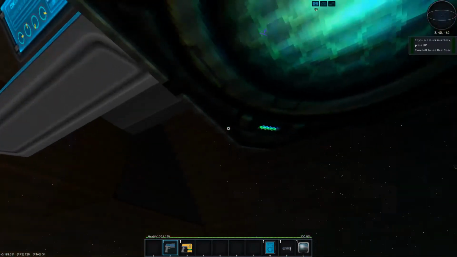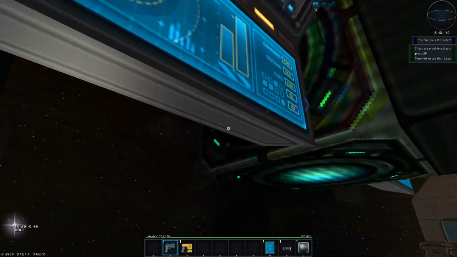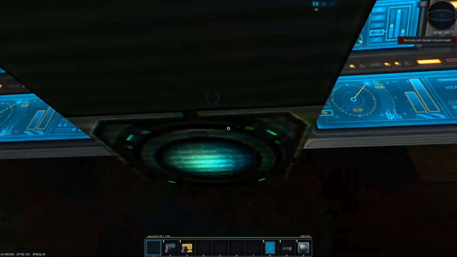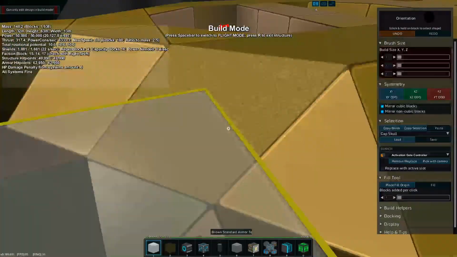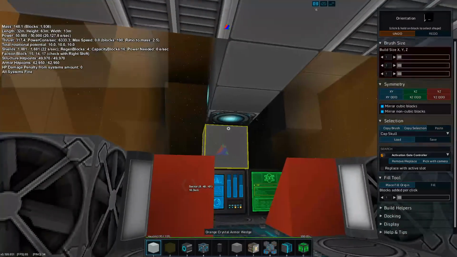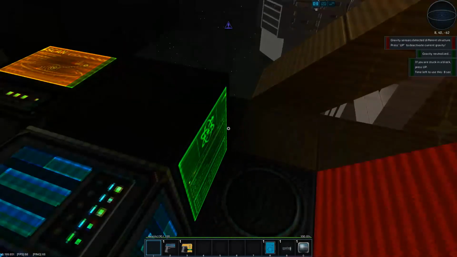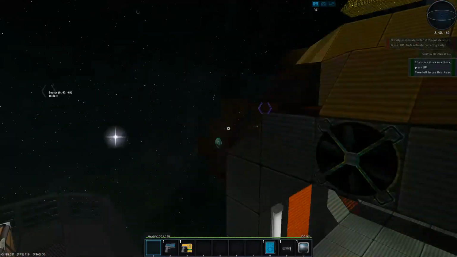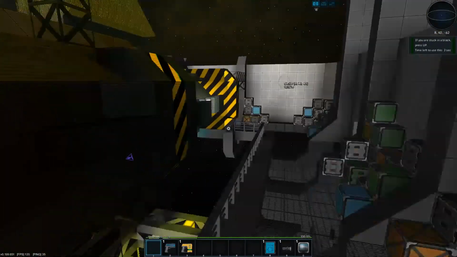Oh, these consoles I want to remove. Oh yeah, I gotta be in build mode. I want to remove these because I figure they're the reason that I'm exiting the core out of the ship. It's not finding a reasonable place to put me because of those 2 consoles. So we're going to take those off.